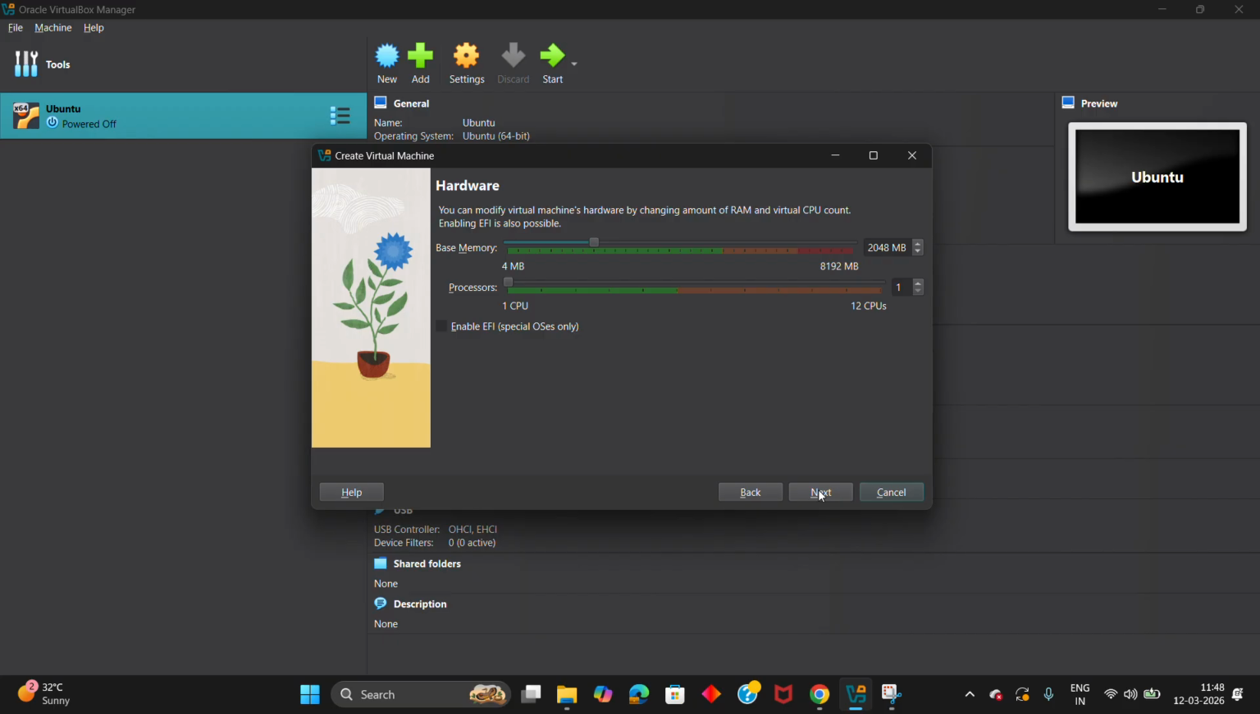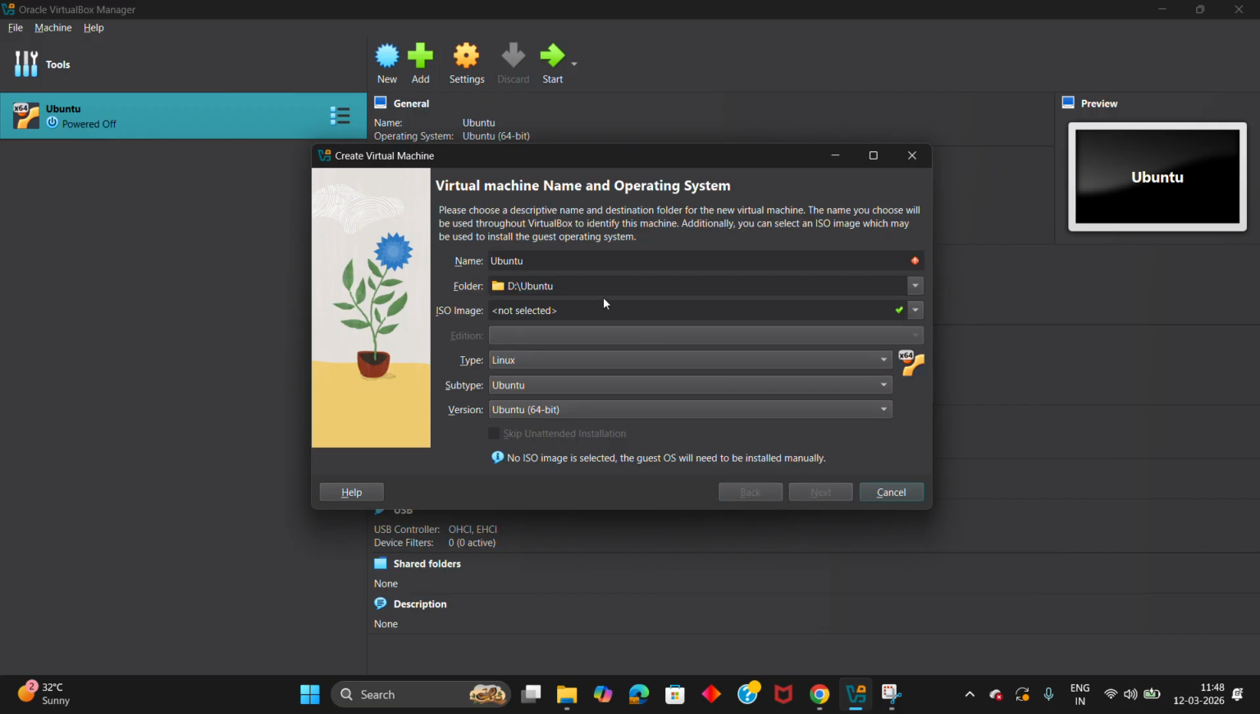Those are the only two things you need to give over here: one is the name and the other is the folder location, and the remaining will stay as it is. You do not need to change anything, and you need to click next.